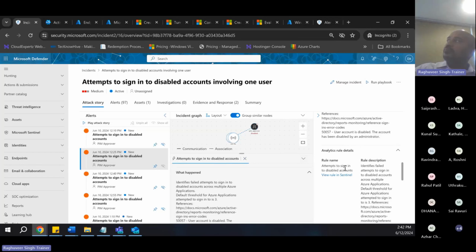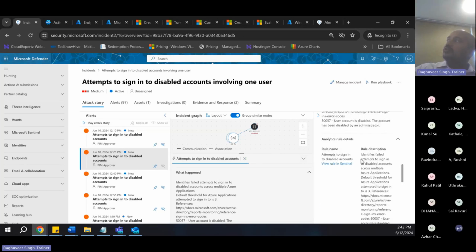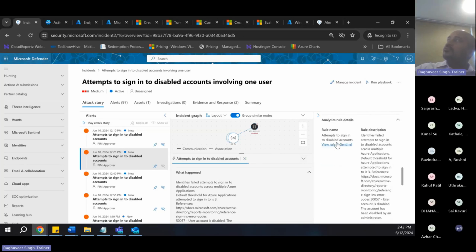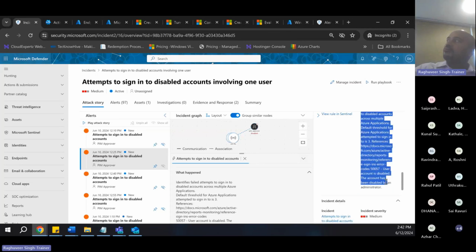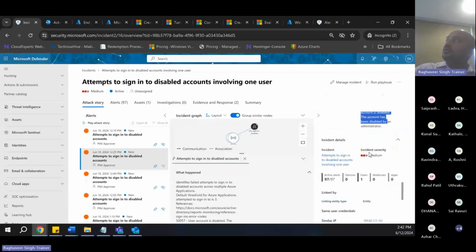source of that alert. For example, this alert was actually triggered in Sentinel. So you can see the rule in Sentinel which basically triggered this alert. The rule or condition or use case in Sentinel that you have configured, which somehow got violated, which somehow got a deviation, because of which this alert or incident was generated. And then you can see the details of this incident.